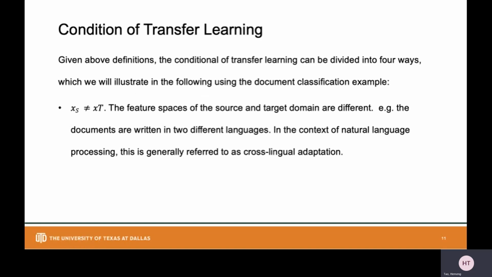So given the above definition, the conditions of transfer learning can be broadly divided into 4 types, which we will illustrate using the document classification example. Here for these 4 conditions, we will simply use binary document classification as an example. The first condition is Xs not equal to Xt, which means the feature spaces of the source and target domains are different.